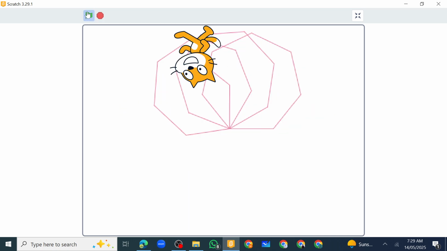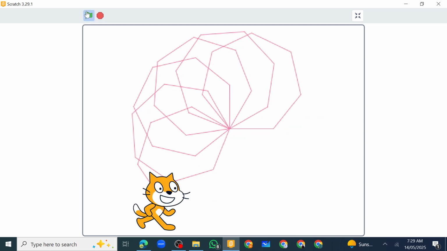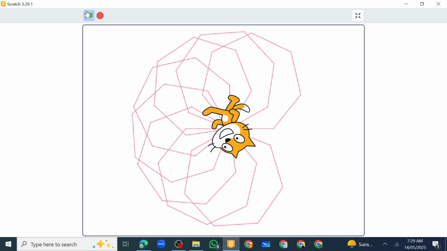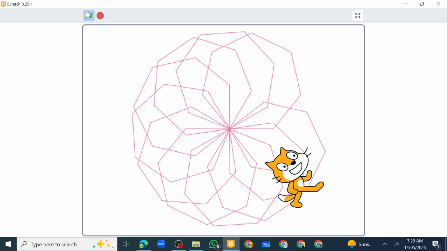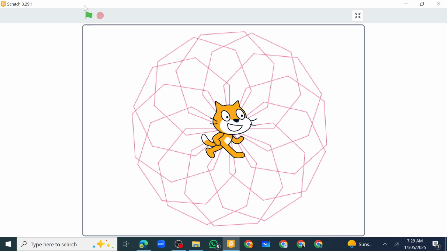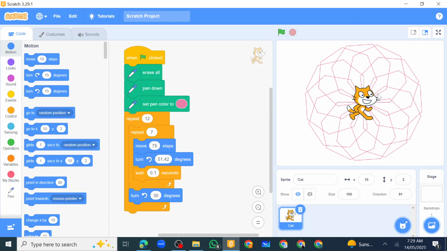Look at this one. This is the same pattern that I showed you at the beginning of the video. It looks amazing and it will hardly take 5 minutes to make such a beautiful pattern using a sprite on Scratch.